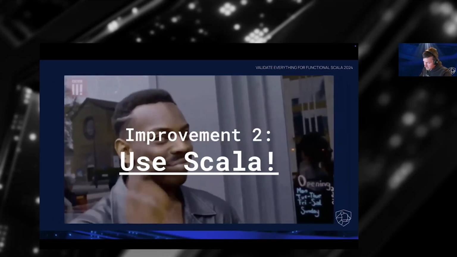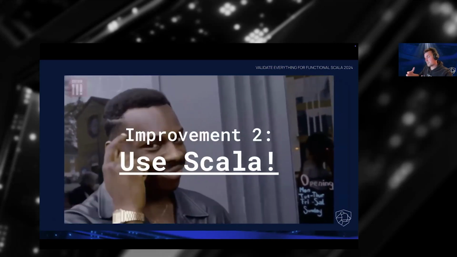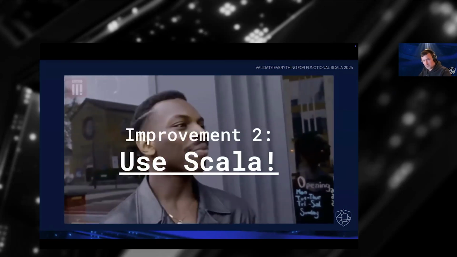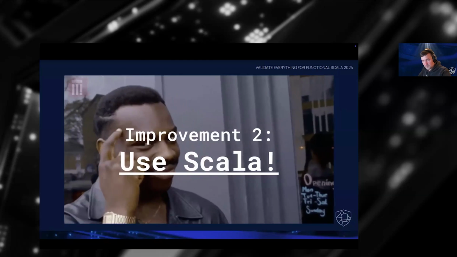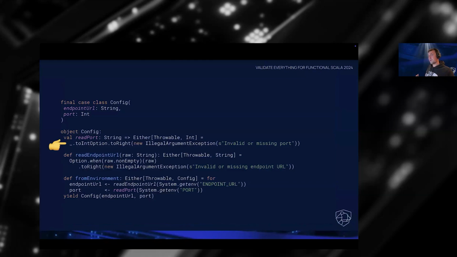Well, you can use more Scala essentially. You can delegate some of these responsibilities of protecting your business layer to the whole development process with the compiler, and you can pull in some of the standard types that every version of Scala ships with. So if we refactor this code now, let's say that we introduce new functions. We introduce one function for actually reading the port. We introduce one function for reading the URL. And then we compose these functions together into a function that is responsible for reading the environment.